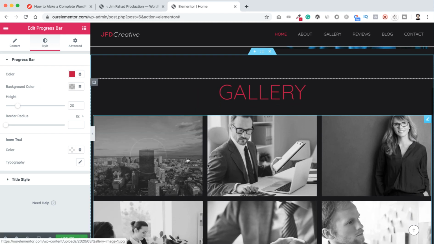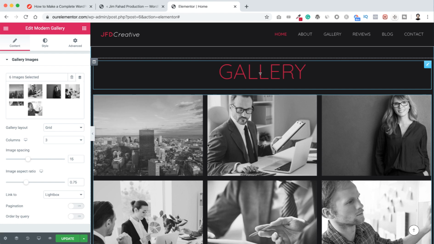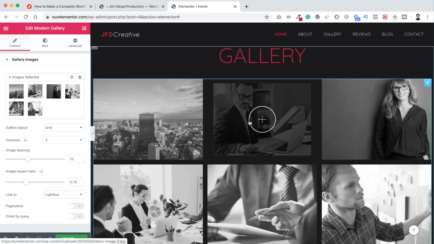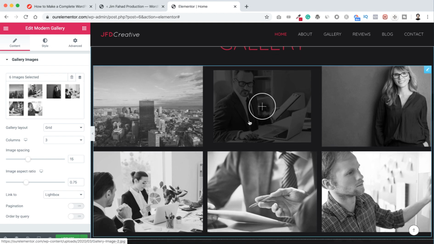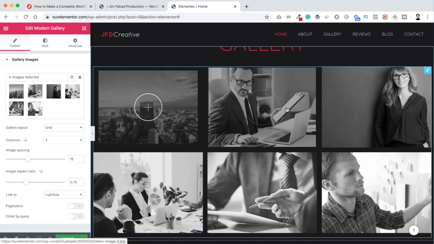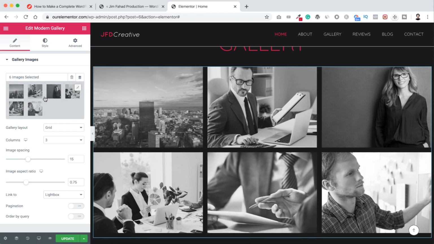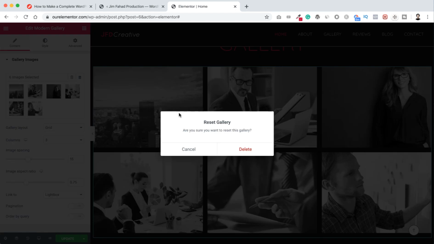Here is the gallery. So it says gallery, but you can display here anything like your portfolio, your work, or anything that works for you. So if you want to change these images, you need to go to the left here. So to delete these images, you can see here a delete icon. Let's click here first. It says I'm sure or not. Yes, I'm sure. Let's click here delete.